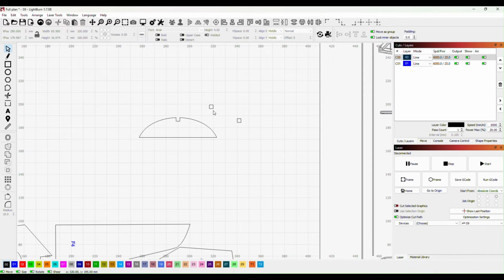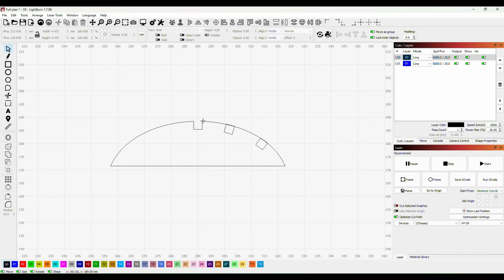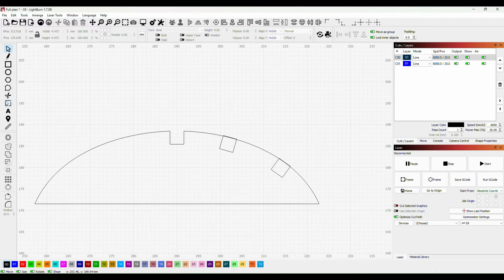Now all I'm going to do is use my measuring tool, and I'm going to space these equally on the circumference. I'll just place them roughly at the moment, and when I'm happy that they're in the right place, I'll do exactly the same again. Okay, so I've got those positioned where I want them.